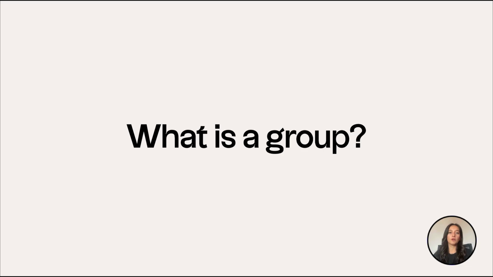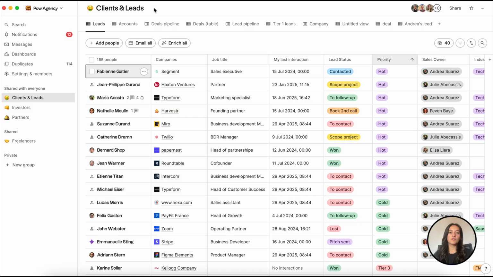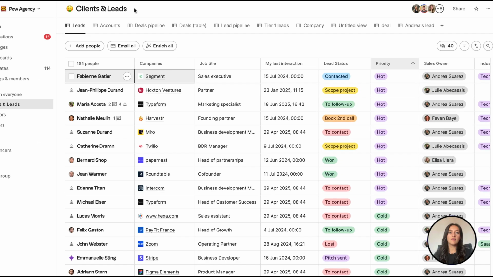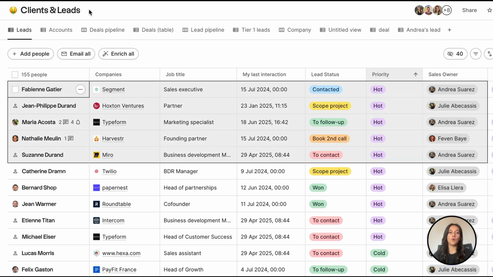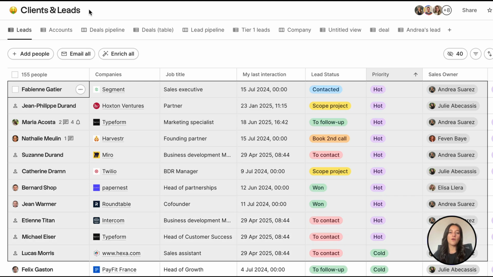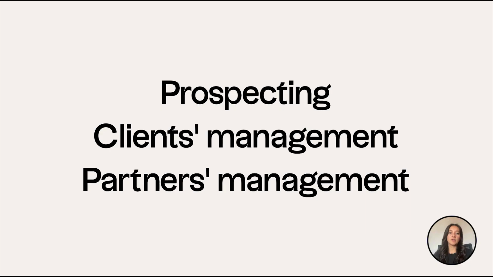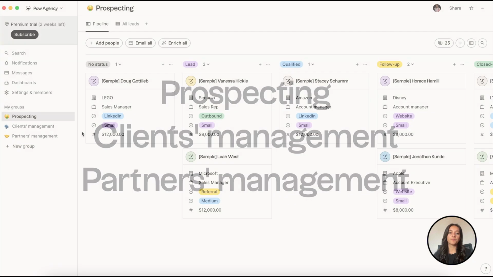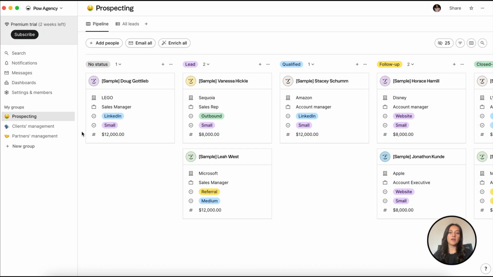What is a group in Folk? Think of a group as a smart, dynamic contact database tailored to a specific workflow or type of contact. For example, prospecting, clients management, or partners management. By default, your workspace starts with 3 group templates: leads, clients, and partners.